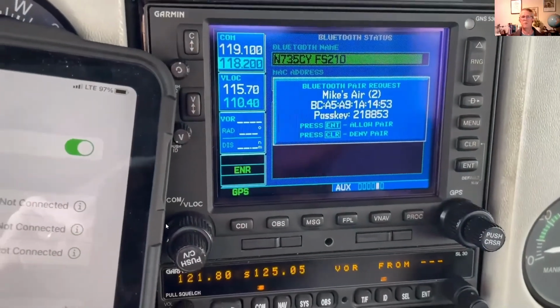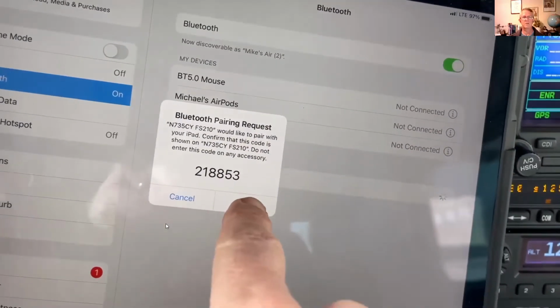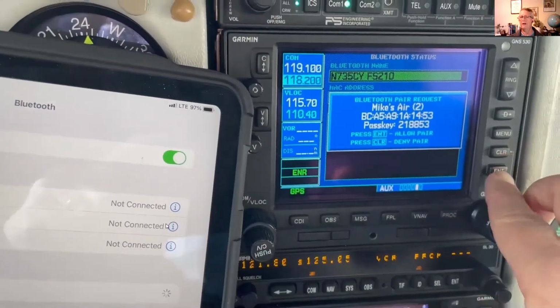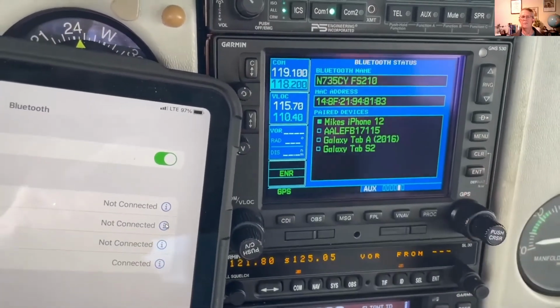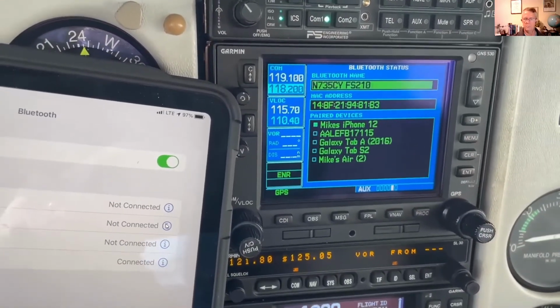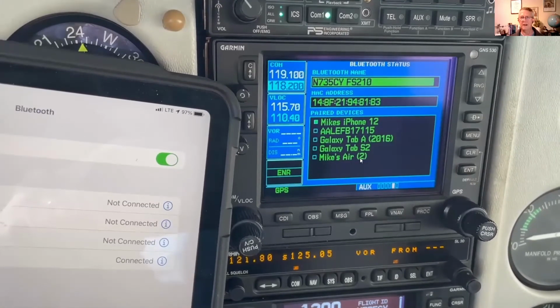So we get a message that pops up on the 530. It's the same as the one on the iPad. You tap pair, you push enter over there. It allows the pair, and now you see it show up in the list. So now we've got Mike's Air down here, we've got Mike's iPhone up here, which is also connected, and everything's good.